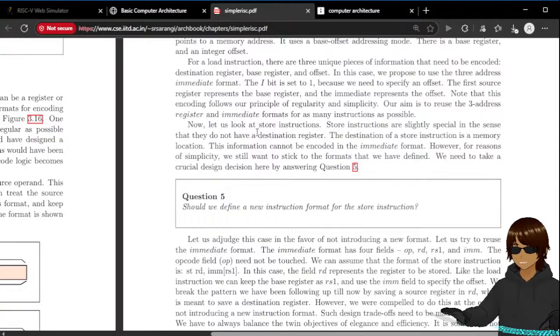Now let us look at store instructions. Store instructions are slightly special in the sense that they do not have a destination register. The destination of a store instruction is a memory location. This information cannot be encoded in the immediate format. However, for reasons of simplicity, we want to stick to formats that we have defined. We need to take a crucial design decision here by answering question 5. Should we define a new instruction format for the store instruction?